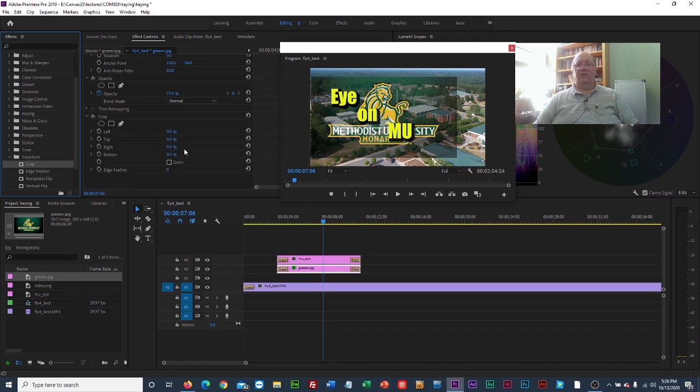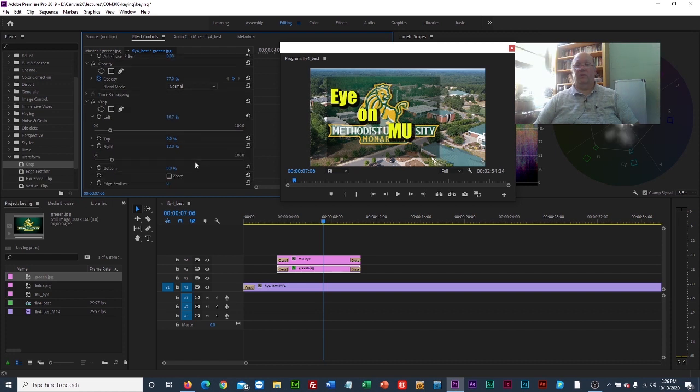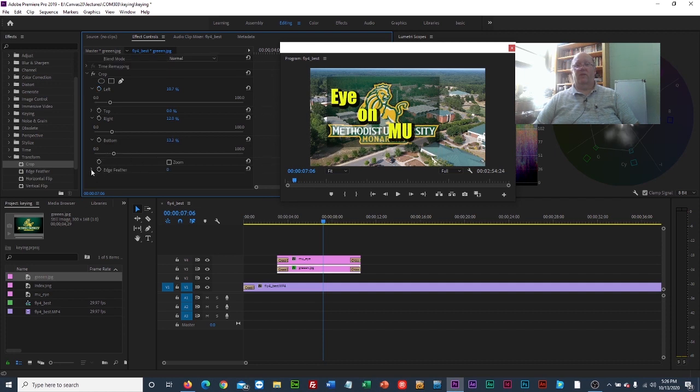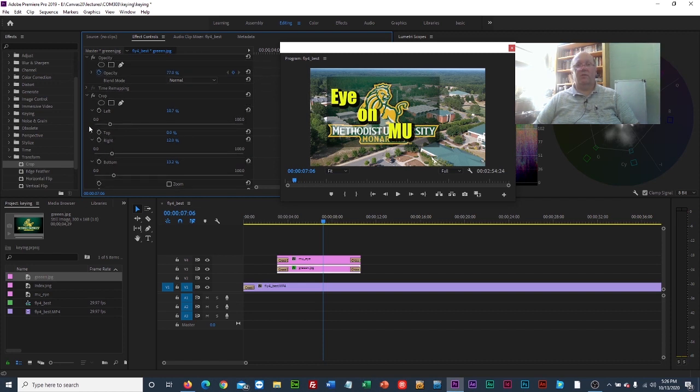Now suddenly we have a different group of things that we can do. And so I am just going to take my left-hand crop and bring it in like that. So crop it right till it gets to the logo. Then I'm going to crop the right side till it gets to the logo. And then I'm going to crop the bottom. And then I'm going to crop the top. Oh, did I miss it? Crop the top.